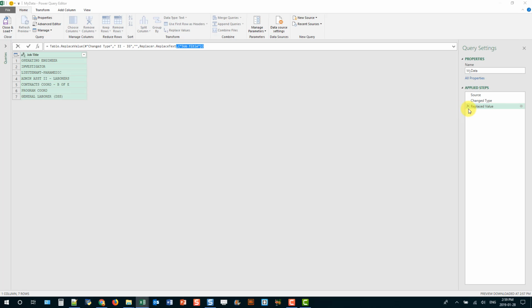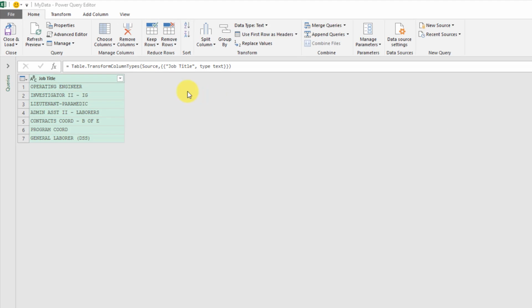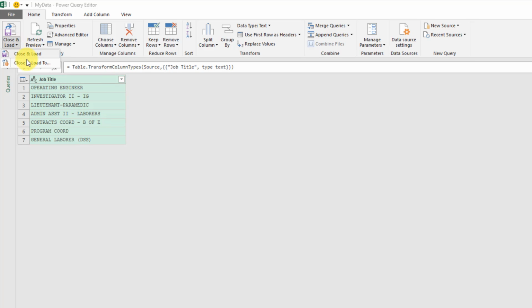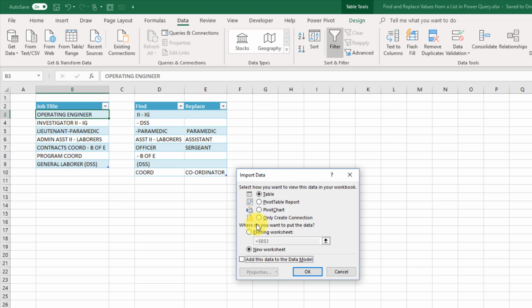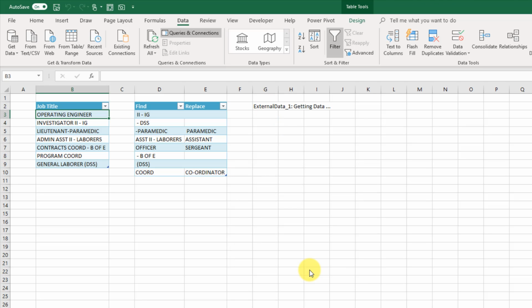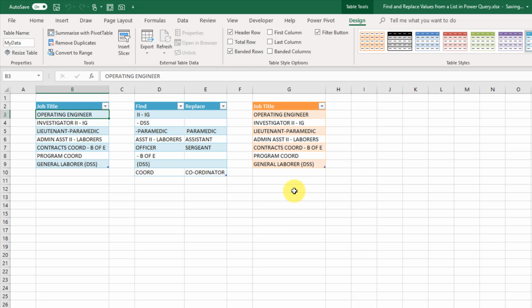So I'm just going to delete that replace value step. And I'm just going to close and load this table to the workbook, so into a table, and we'll just put it in there for now. And we're going to build a query function that's going to use this table here to do a bunch of replace values steps in our query.